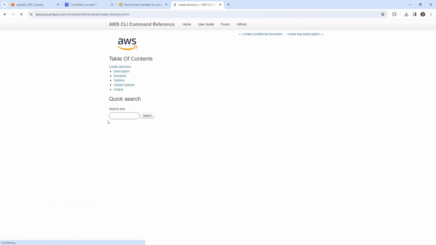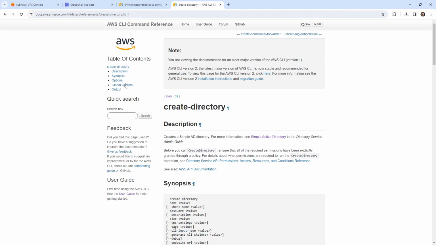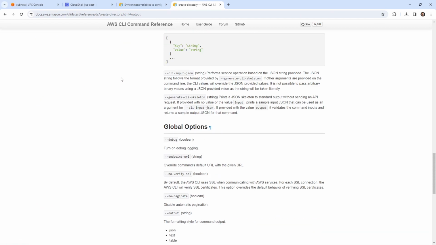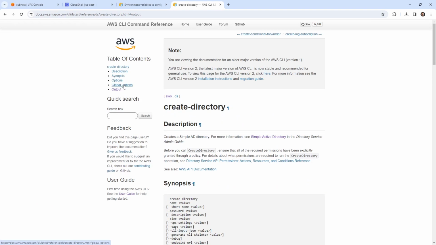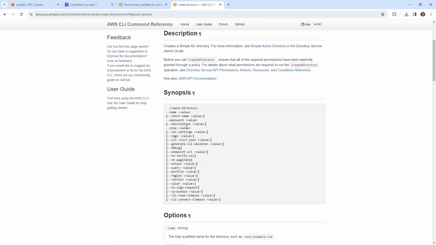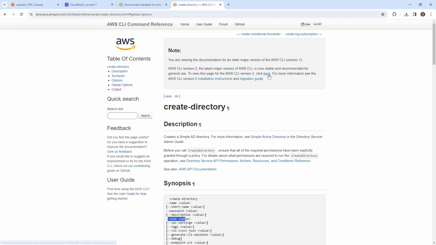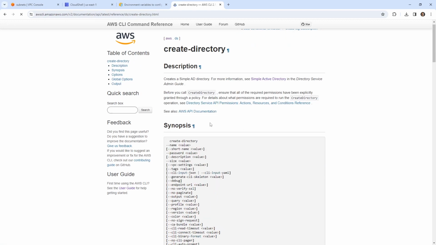We'll go over here. We'll go down to output. Global options, nope. Nope, doesn't tell you it. So we got password, we put that in. We have size, we have that in there. And then there should be VPC settings in here. And let's go to version 2, make sure we are using the right one.